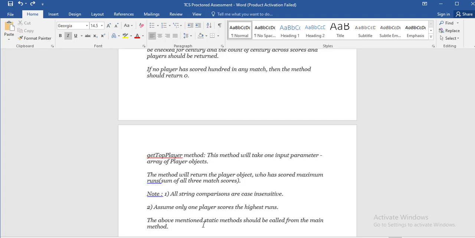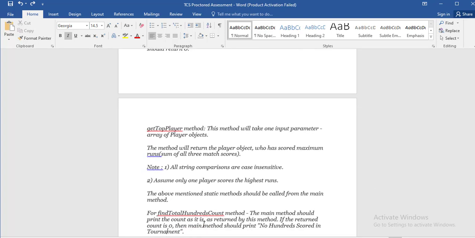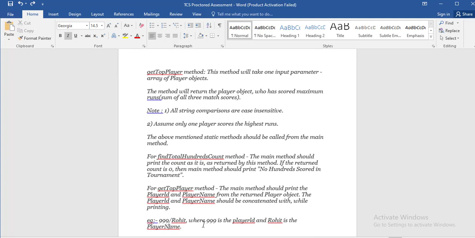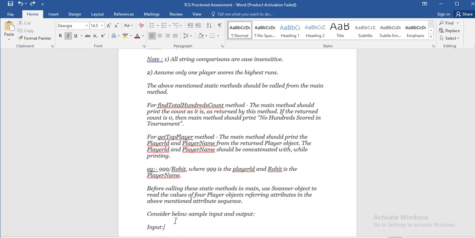The above mentioned static method should be called from the main method. The main method should print the count as returned by the method, and if the returned count is 0, then the main method should print no 100 scored in the tournament. And the get player method should print the player ID and player name from the returned player object. The player ID and player name should be concatenated while printing. So it should be like this: this is the player ID and this is the player name, of the player who has scored the maximum run.